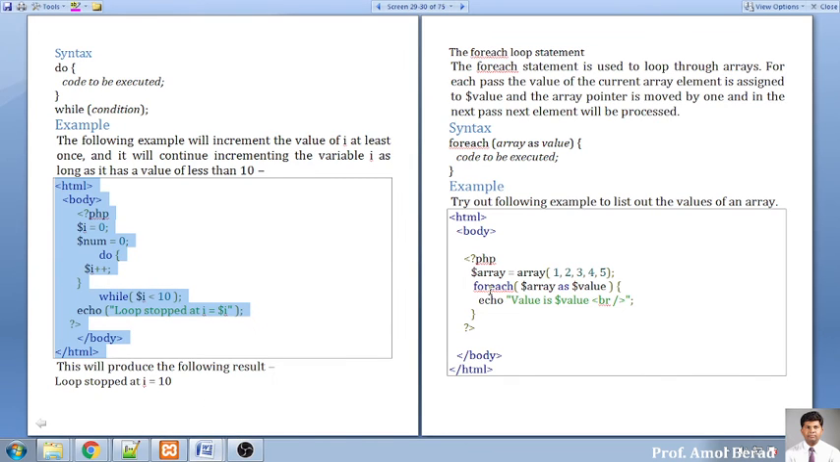Okay, we'll move further. The fourth and most important loop, that is the foreach loop. This is the fourth loop, and that is most important as far as PHP is concerned. So for the foreach loop, the syntax is very simple. foreach, and we have to use the array in it.